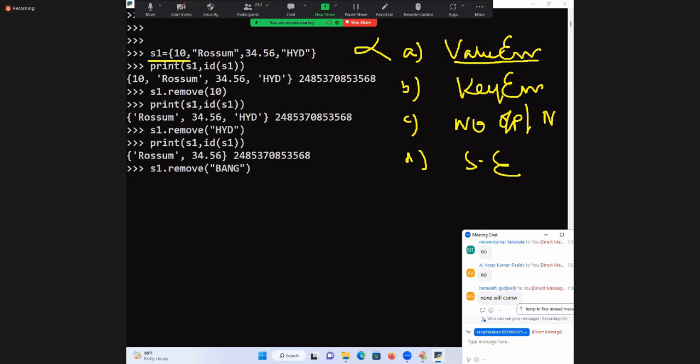Set allows unique elements or duplicate elements? Unique elements are called keys or not keys? Keys. Unique elements are what? Keys. Account numbers in the bank are what? Keys. Aadhaar card numbers are what? Keys. Ticket numbers are what? Employee numbers are what?